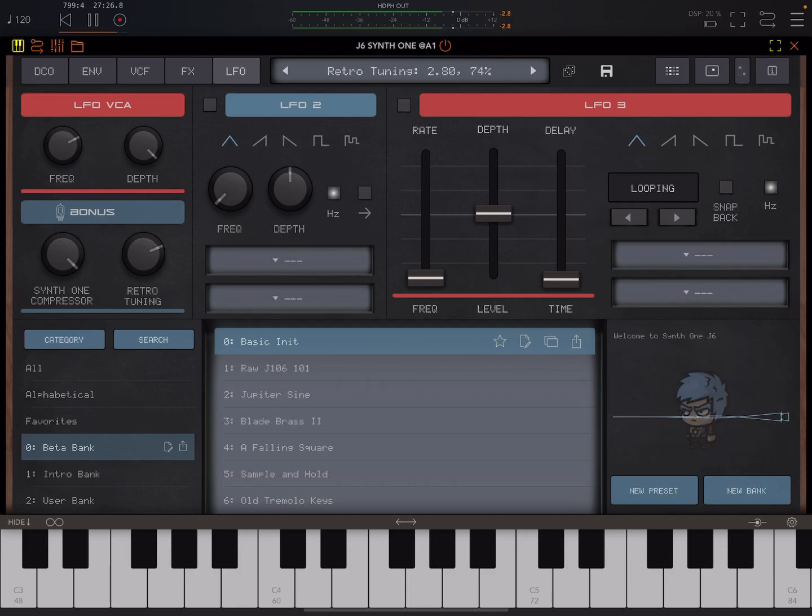And you got this retro tuning. I haven't really tested that, but I'd expect that will just bring a little bit of subtle detuning when you play notes. So here, I'm going to bring that depth back down again. Okay, so here we've got a second LFO if we want, and we've got a bunch of different shapes. And here we control the speed and the depth of that. Depth just means how strong the effect will be, basically.